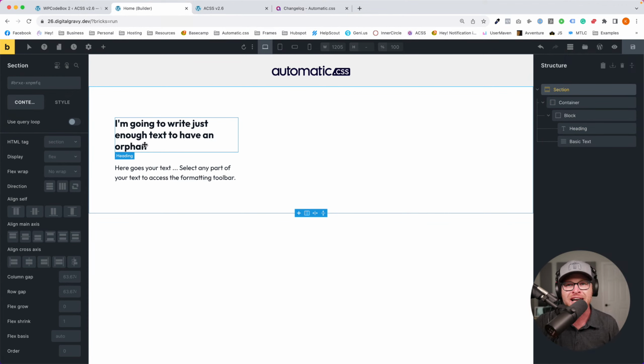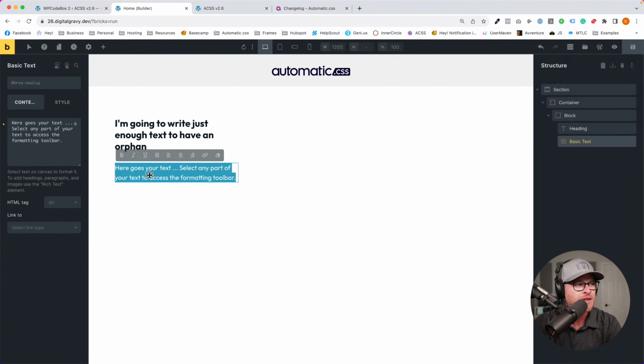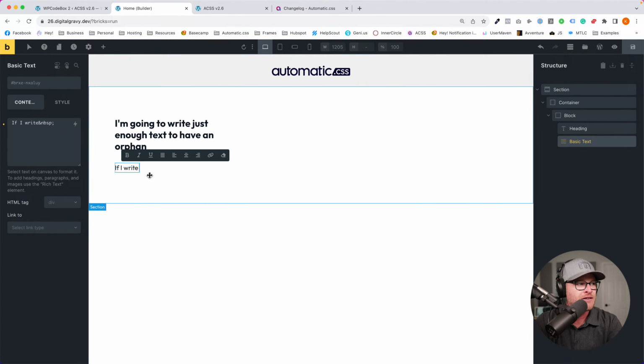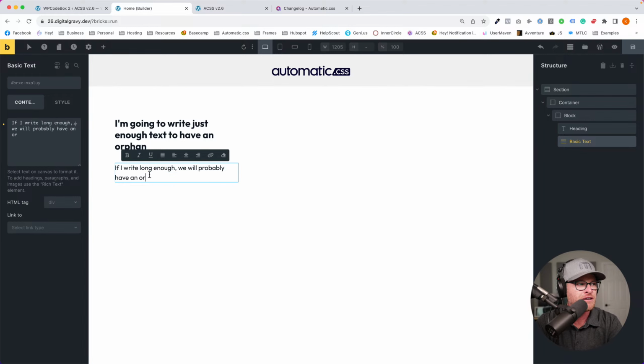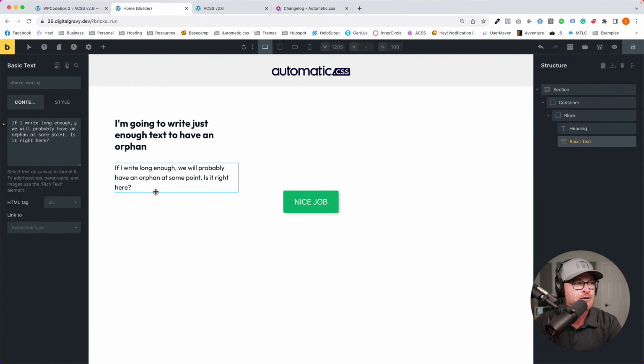Good UI designers get a little sick to their stomach when they see orphans. You know, nothing against the children or anything, but it's just not an ideal situation to have a little orphan hanging out down here. And this could happen in the text as well. So if I write long enough, we will probably have an orphan at some point. Is it right here? Yes, there you go. So there's your orphan. You've got two orphans that we need to deal with.